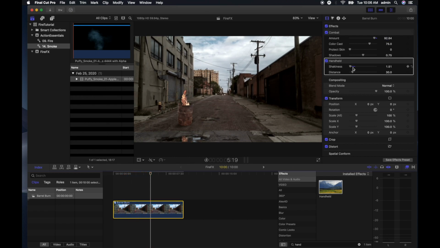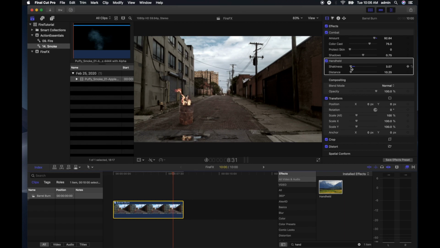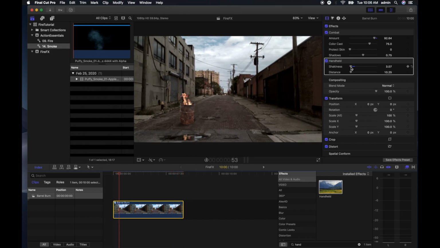Maybe a little bit more than that. I'm going to turn down my distance as well. So I'm going to maybe take it up to 3. There we go. It's almost difficult to even see that it's moving, but it is moving just a little bit, which just adds a little bit of natural breath into this.